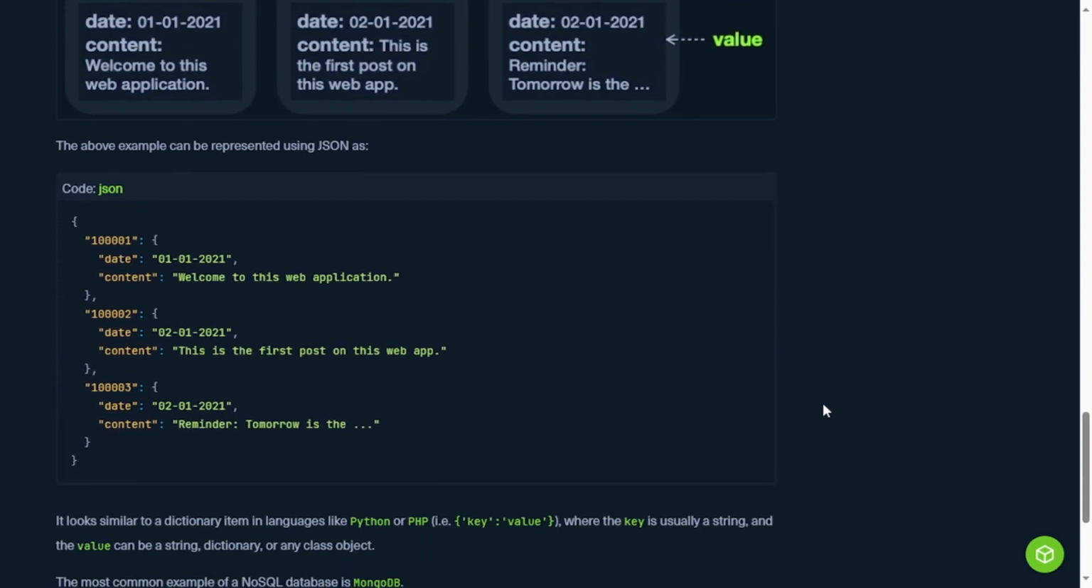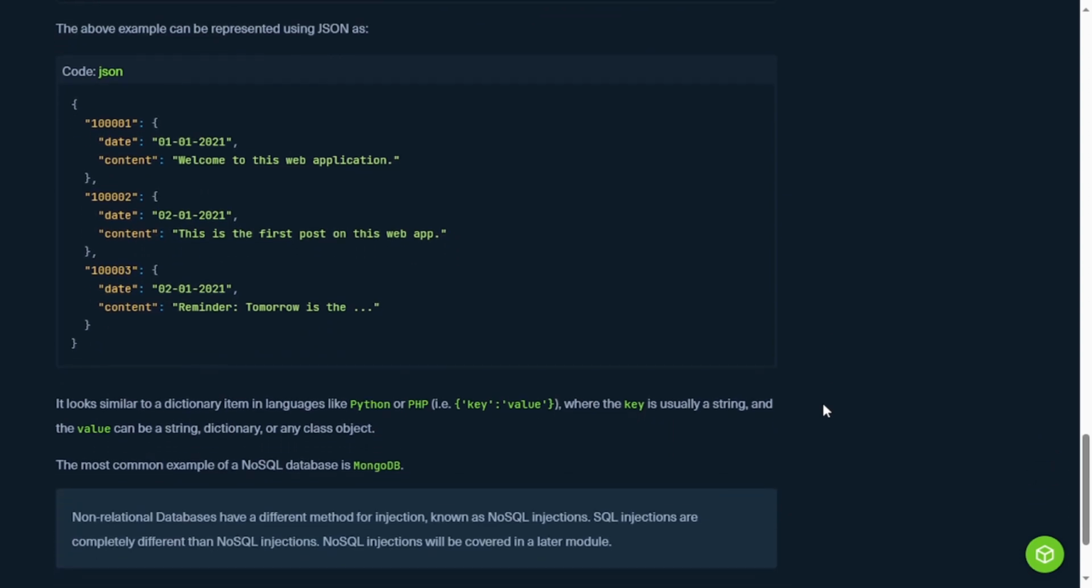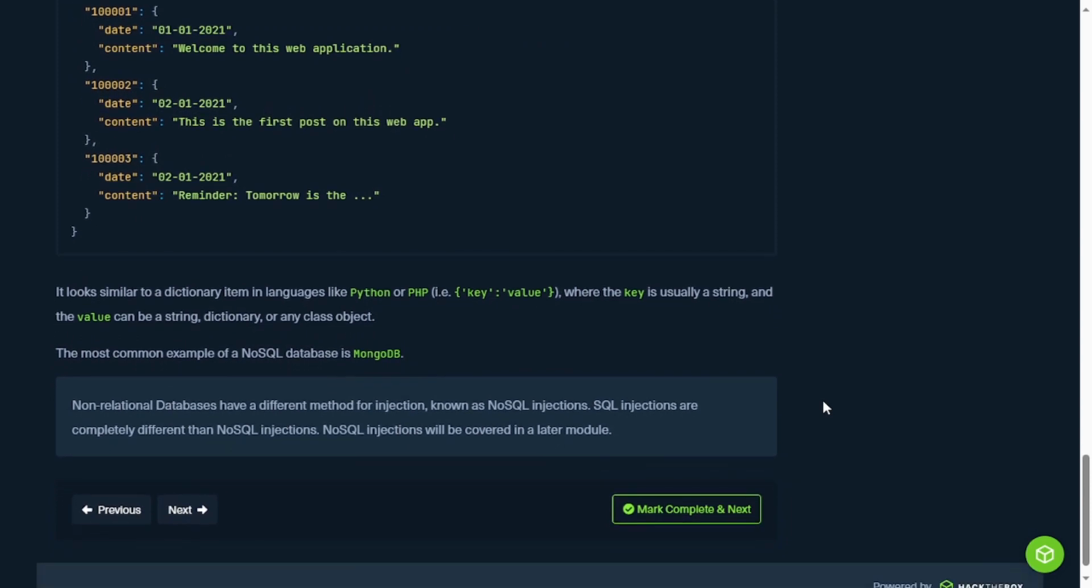The above example can be represented using JSON as the following. It looks similar to a dictionary item in languages like Python or PHP, for example, key and value, where the key is usually a string and the value can be a string, dictionary, or any class object. The most common example of a NoSQL database is MongoDB.